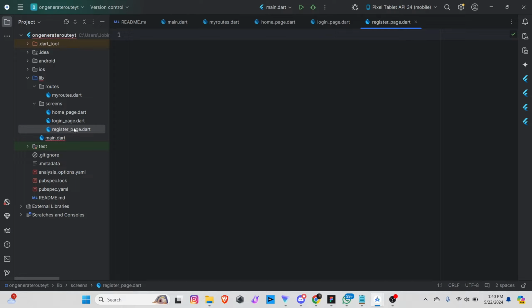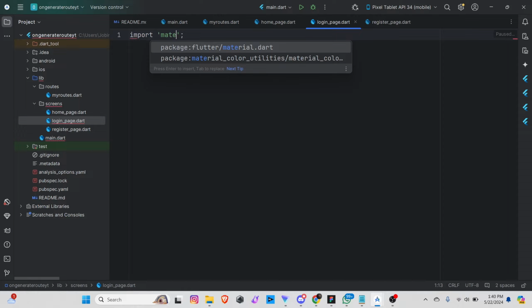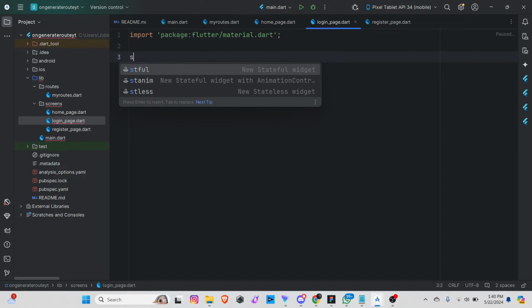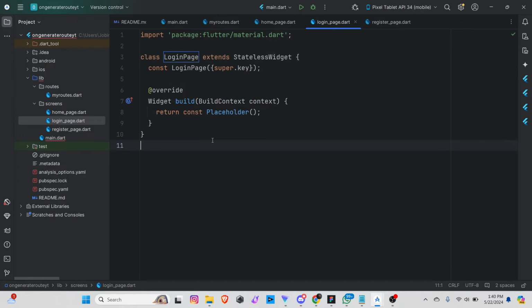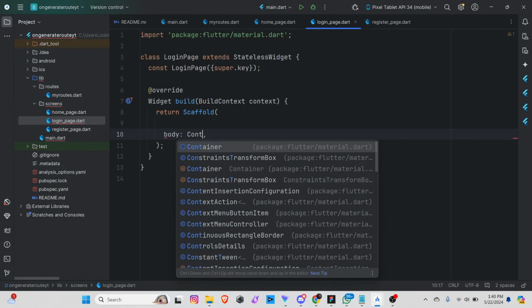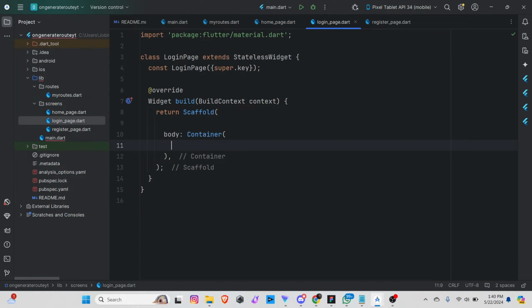Inside the login page, let me create a stateless widget, and this is called login page. It is going to return a scaffold, and the body should be a container. The color should be, let me give a color of teal. We are not going to build any UI here, we are just learning how to route.